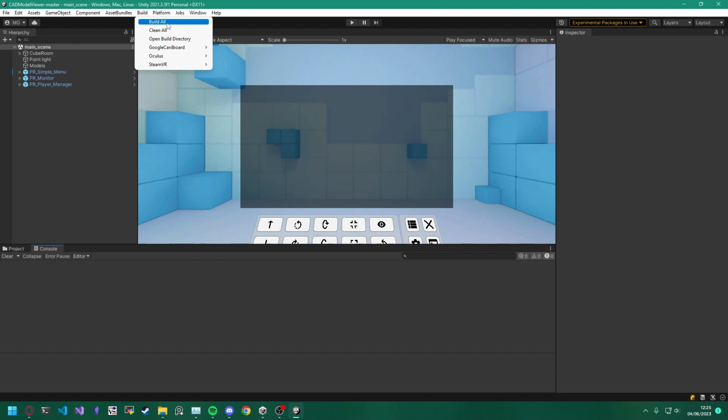There is also a build all, and currently this only builds for the platforms we're working with right now. It doesn't actually do all of them. It doesn't do SteamVR for Linux or Mac OS. It just does SteamVR Windows, Oculus Android, and I think also Google Android, although that might be turned off since we're only focusing on the most popular versions right now. So you can use build all.